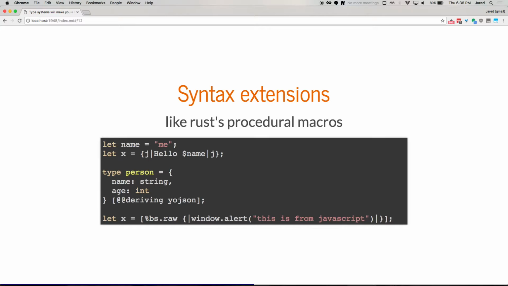Reason also has syntax extensions. Similar to Rust's procedural macros, it allows you to do compile time transformations over the abstract syntax tree. It's basically Babel plugins, but built into the language, first class. And having this is really nice because there are a lot of things coming from JavaScript. You want to be able to produce modules on the fly. You want to be able to cut out some boilerplate, but the type system won't let you because modules have to be defined already. You can't loop over a list of things and create a module for each of those.